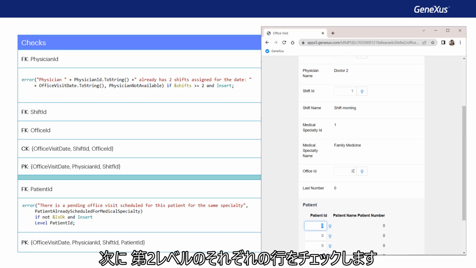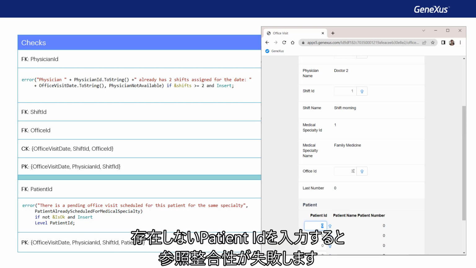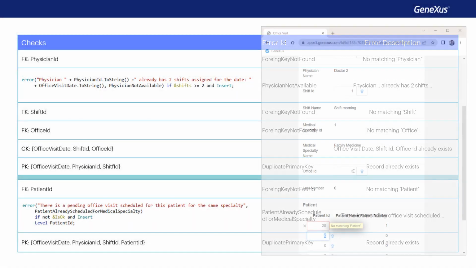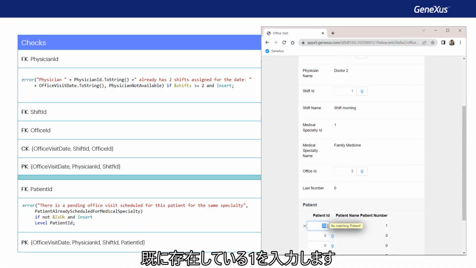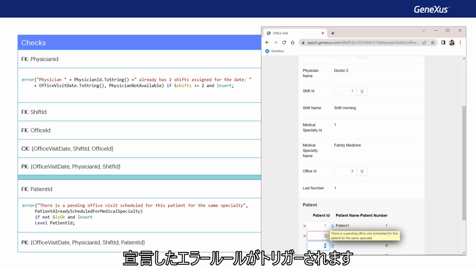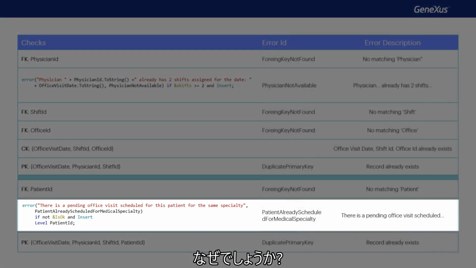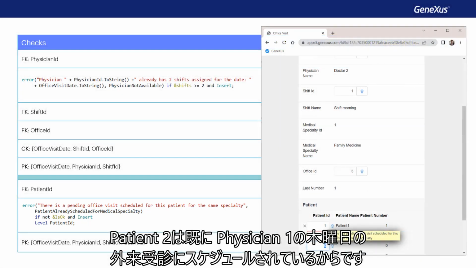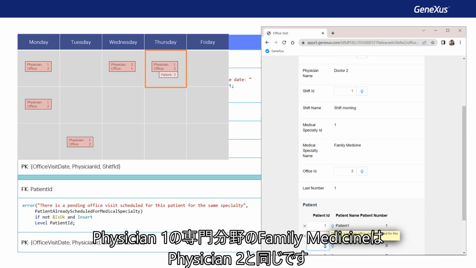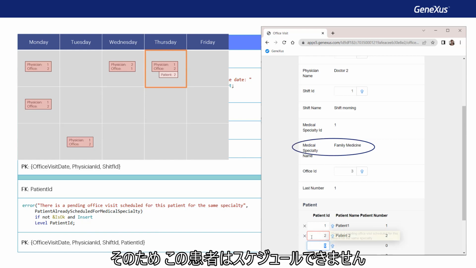Now we check each line of the second level. If we enter a non-existent patient ID, the referential integrity will fail. Let's enter an existing one, number 1. The next thing that will be checked is the error. Let's try with patient 2. The error rule we declared is being triggered. Why? Because patient 2 was already scheduled for Thursday's office visit with physician 1, of the same specialty as physician 2, family medicine. Therefore, we cannot schedule this patient.